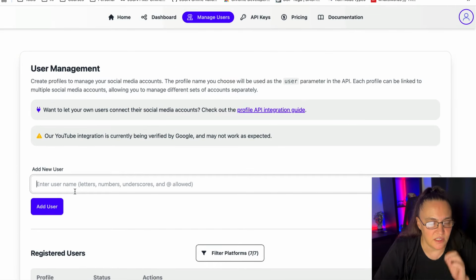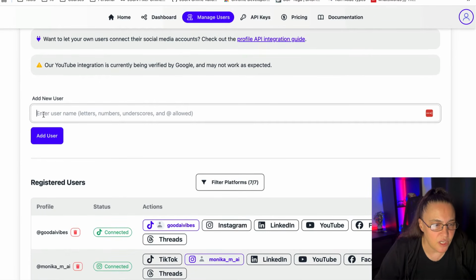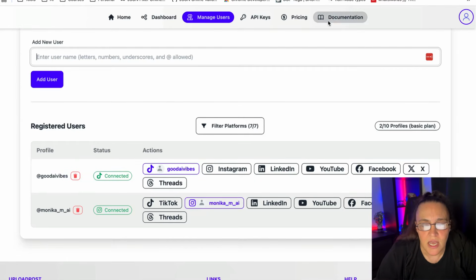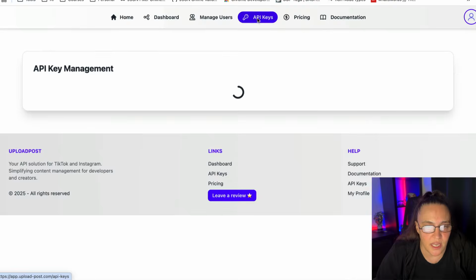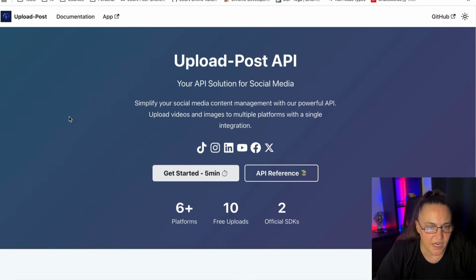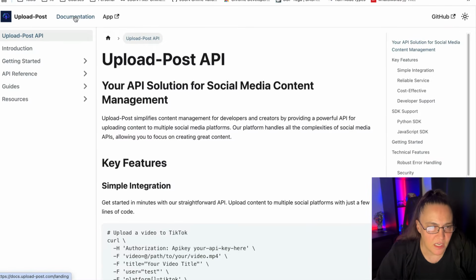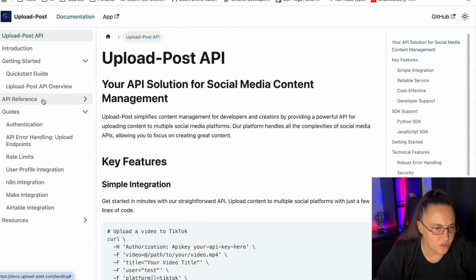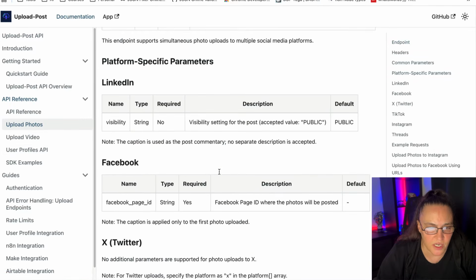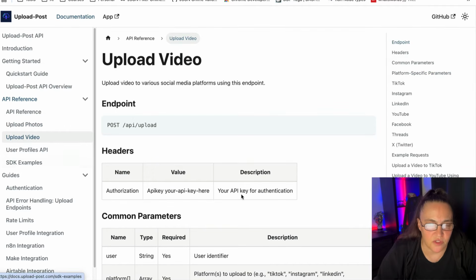You just add in here your handle, and you can use it either with or without the @, and then you add user, and after you add the user you will just click on the platform that you want. You will need to create an API key, and then the documentation will tell you exactly how to set it up. It's very easy. You can, where is it, the guides, sorry, API references, yeah, this is for photos and it tells you exactly how to set it up, and this is for videos.